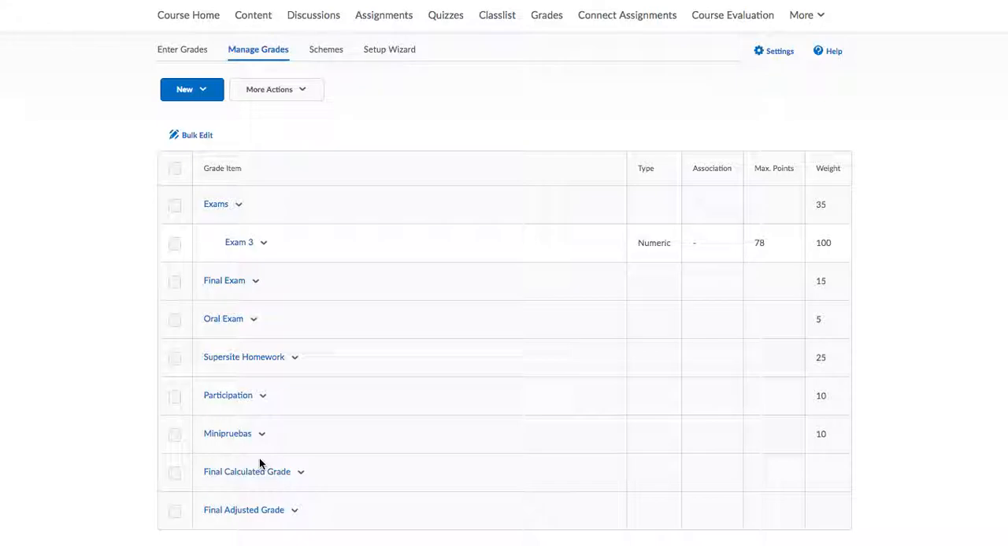So let's say we want to enter the grades for exam number 2. We don't have an exam number 2. We have an exam number 3. So I need to create exam number 2. I'm going to go up to the New tab. I'm going to select New Item.